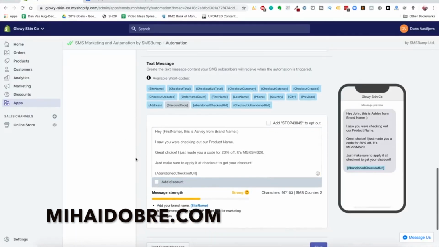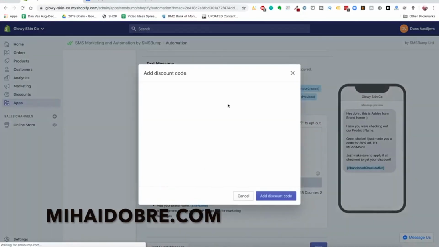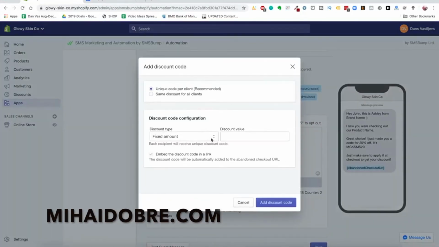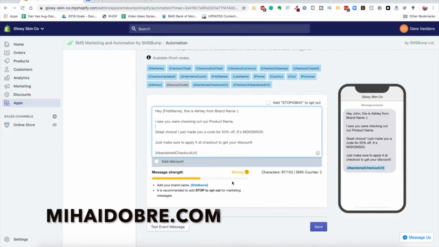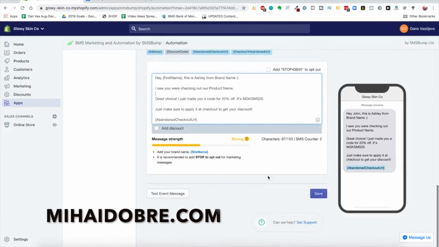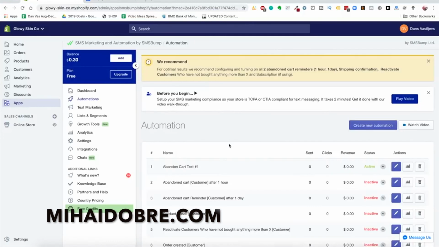It's fantastic. And then you can add a discount here as well. So that way it's going to automatically put in the discount too. So there you go. You just want to change the brand name and the product name, and this works incredibly well. I guarantee you're going to have a crazy ROI just on this. So we hit save. And so that's it. That's your basic abandoned cart sequence for your SMS.